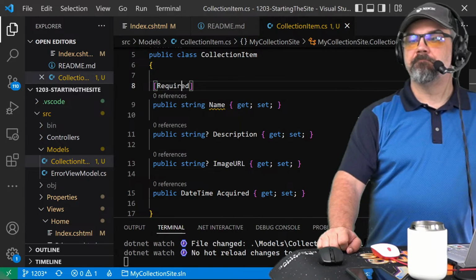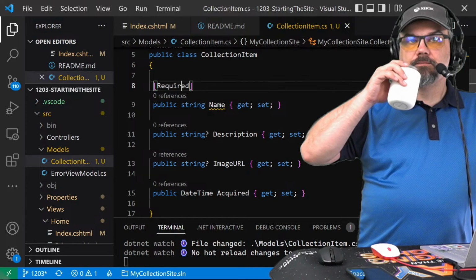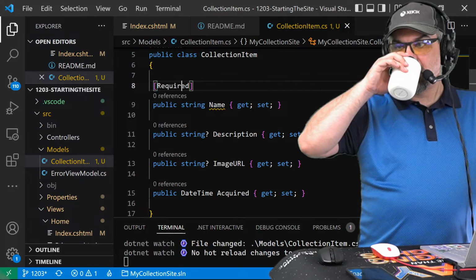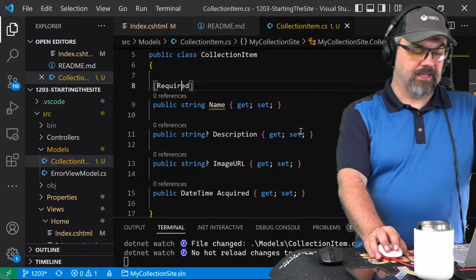Douglas asking, are there other templates besides Bootstrap CSS? Other folks have made some. They're not distributed with ASP.NET Core. But you can download some from NuGet.